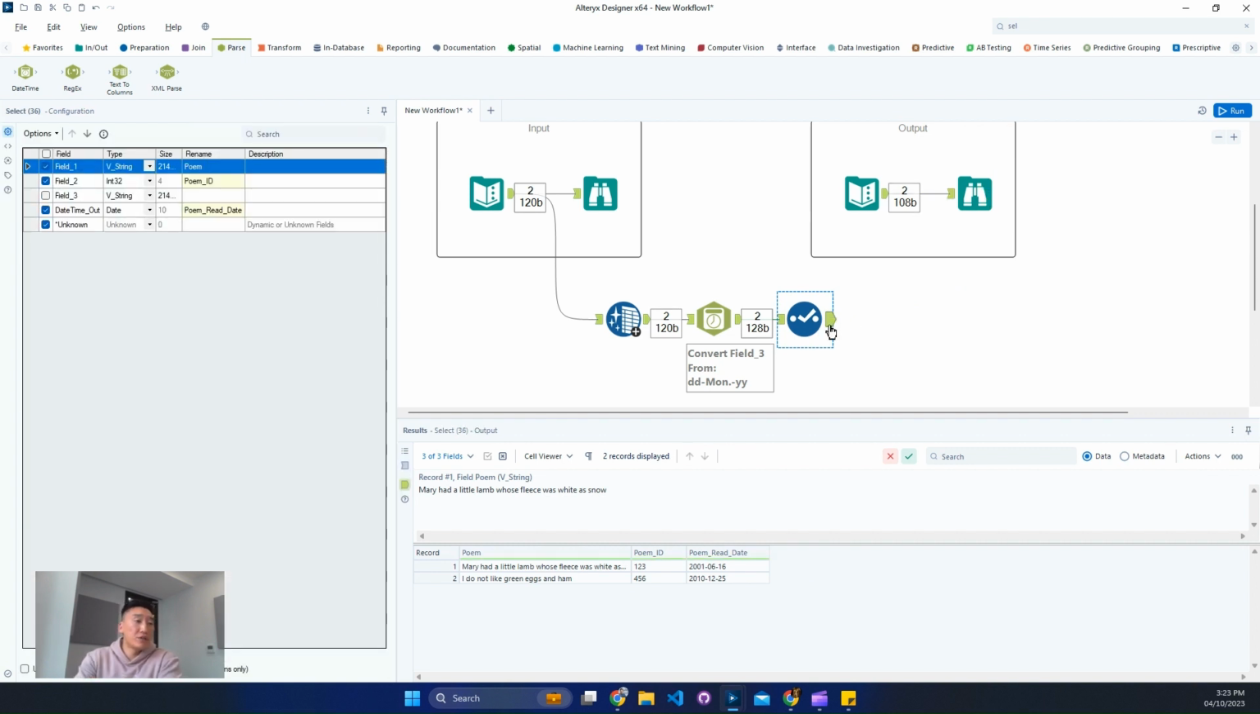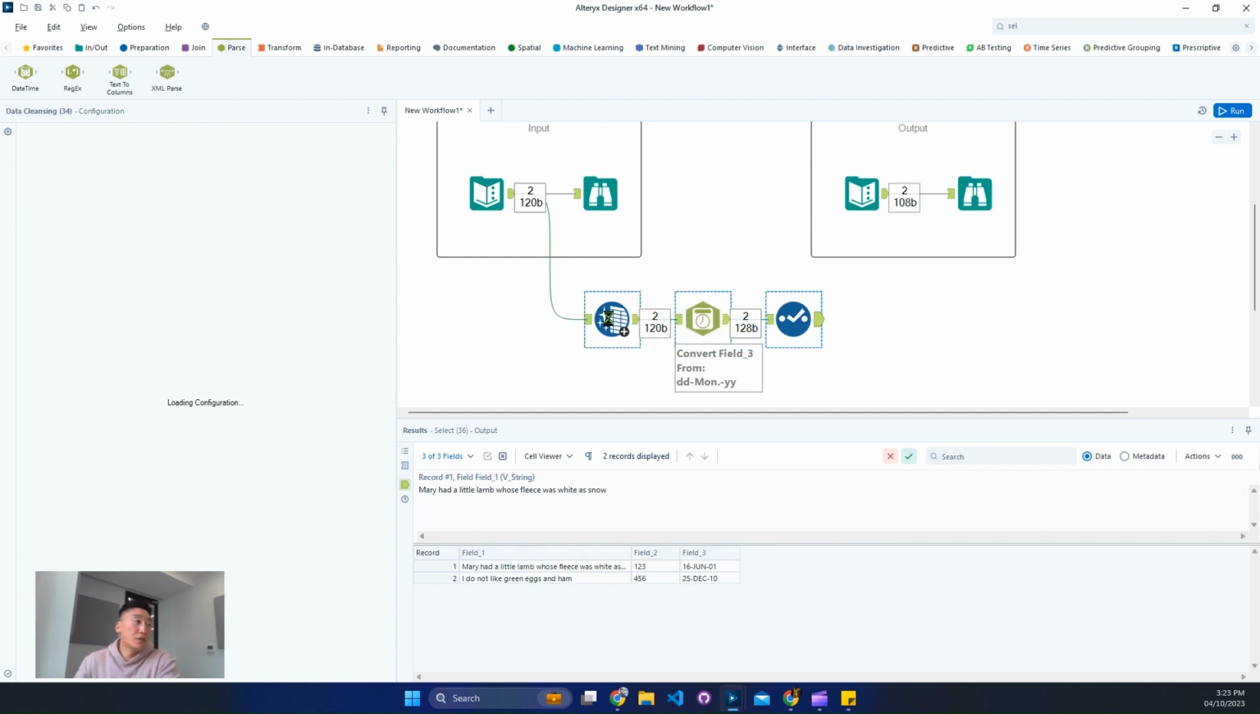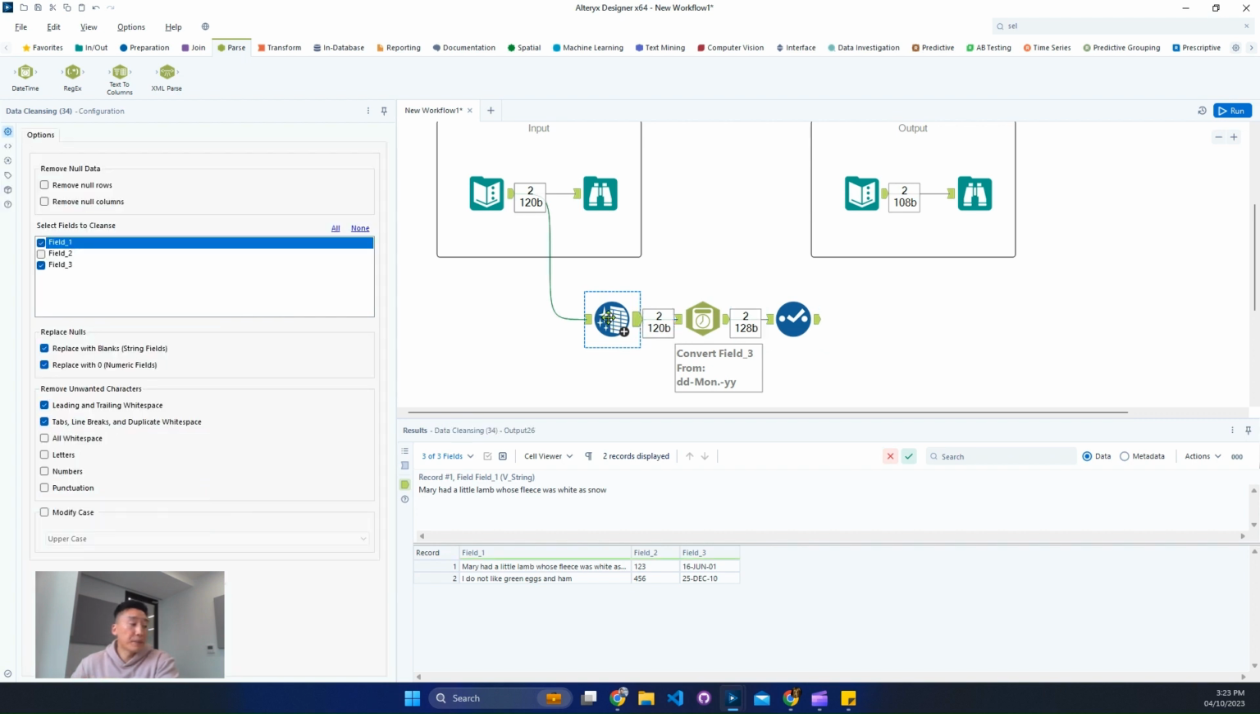So if you never actually use the data cleansing tool, you may have to go through multiple selects or multiple formulas to do some cleaning. But sometimes a single tool is very useful. Usually I recommend using data cleansing if you really have a lot more on top, such as removing null columns, because if you just use select, it may not be dynamic enough.